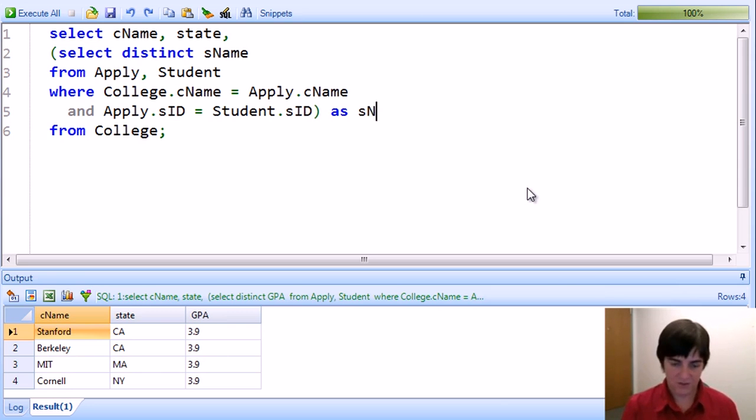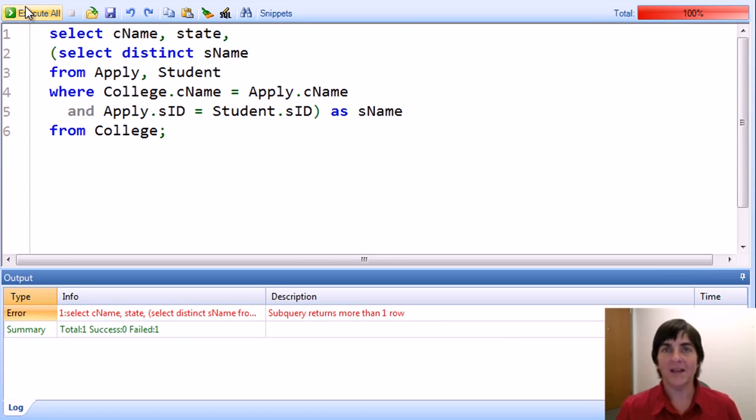We'll call it the student name. And that looks pretty similar. Again, we've got the college name, state, and then all the students who applied to that college. We run the query, and we get an error.